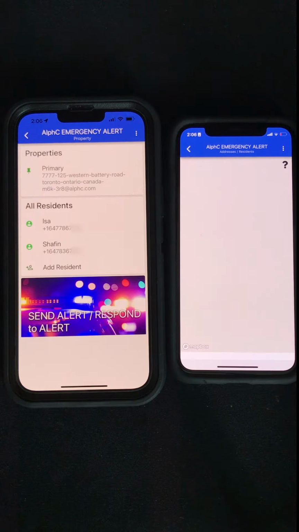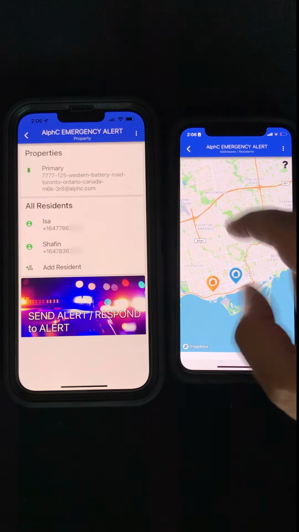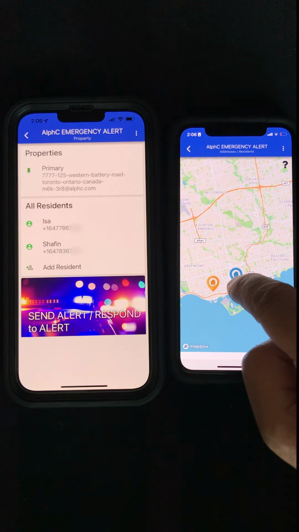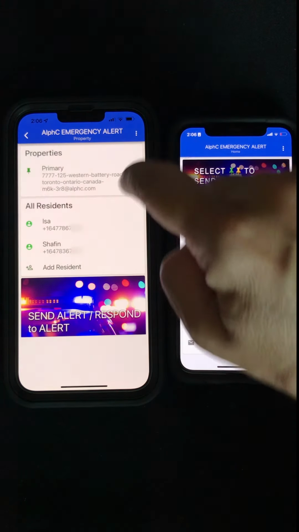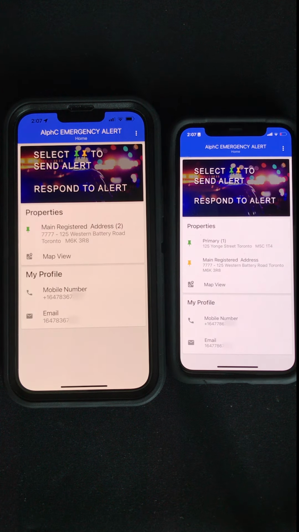And that property is also added. The primary property shows up as blue, the secondary shows up as orange. You can add up to 8 addresses and 8 people to any address that has been created.